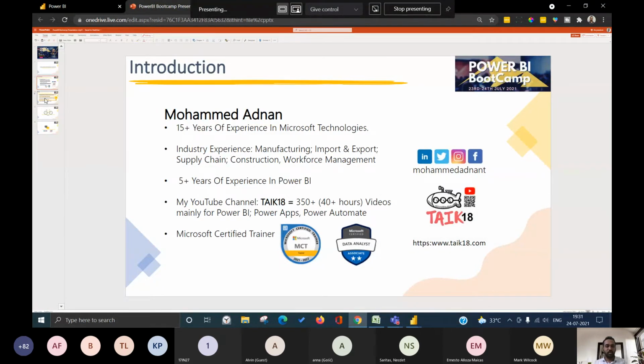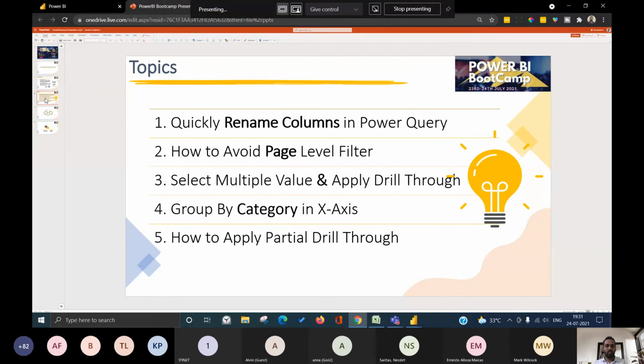Coming to the next topic, what are the things we are going to cover today in this session? The first thing is how to quickly rename columns in Power Query. The next is how to avoid the page level filter. The third one is how you can select multiple values and apply a drill through. The fourth is how you can group by category in the x-axis. And the last thing is how to apply a partial drill through.